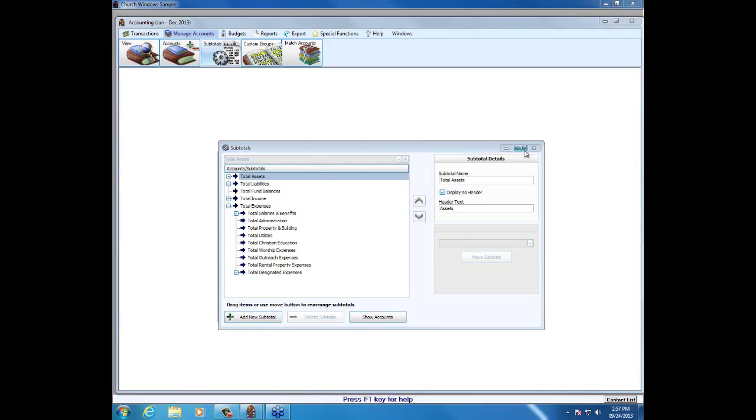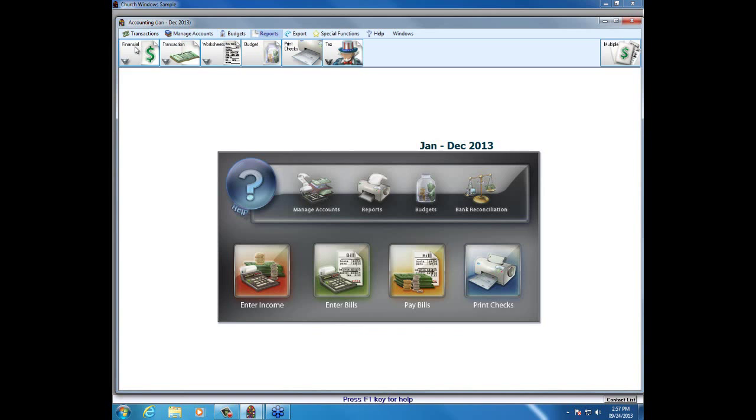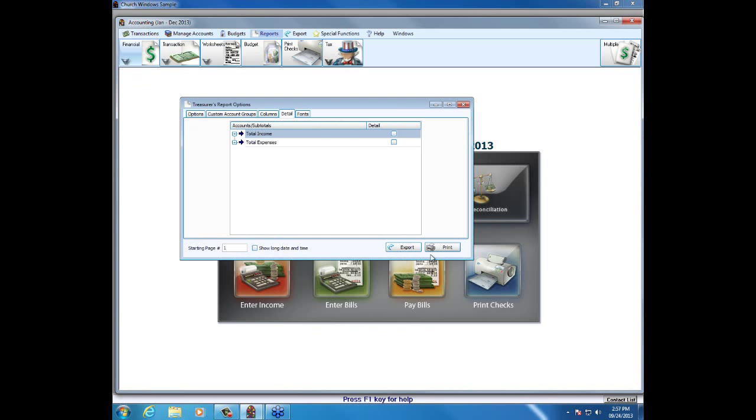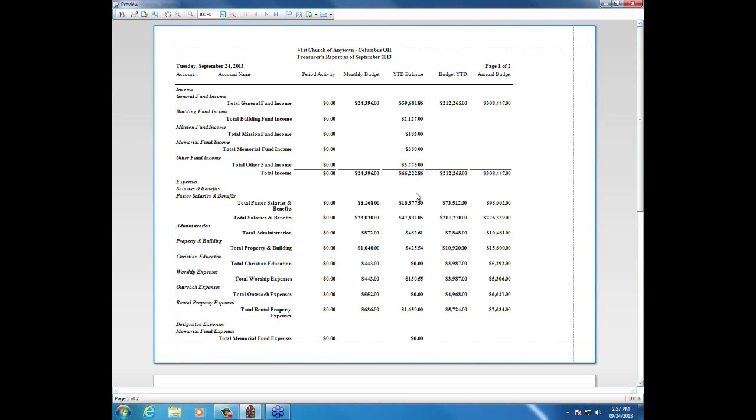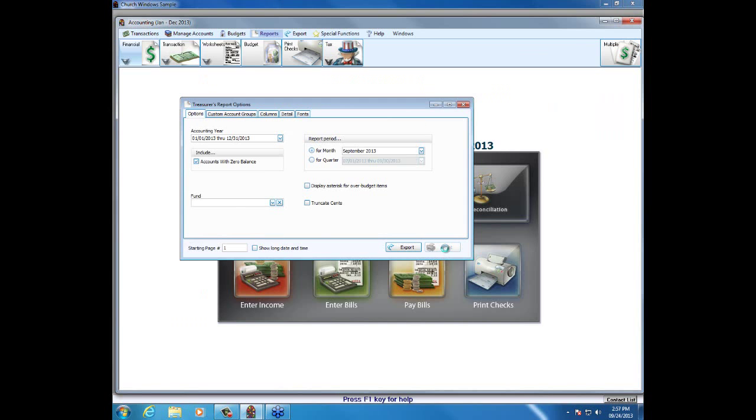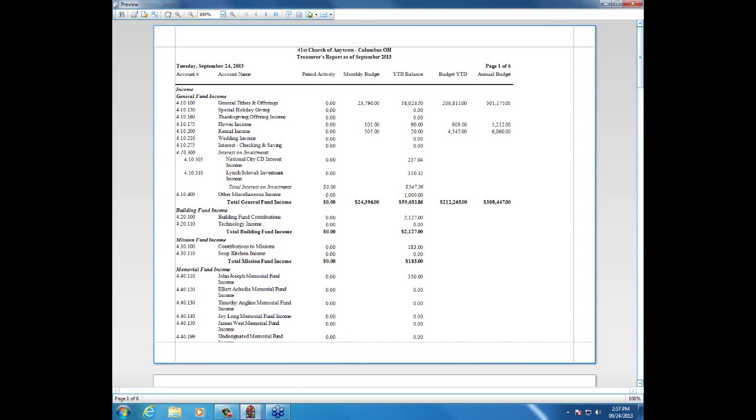There's a lot of folks that are completely unaware that you can go into your reports, financial balance sheet or the treasurer's report, either one of those options, and simply click on the detail tab and just reveal the subtotals of your accounts and none of the accounts themselves. That's a 1.5 page report instead of, say, a report where I've got all of my income and expenses and it's a 6-page report. You can pick and choose what detail of accounts you want to see and which ones you don't.